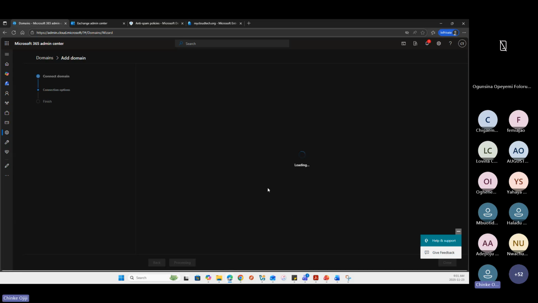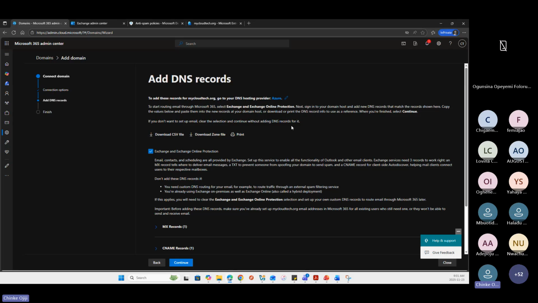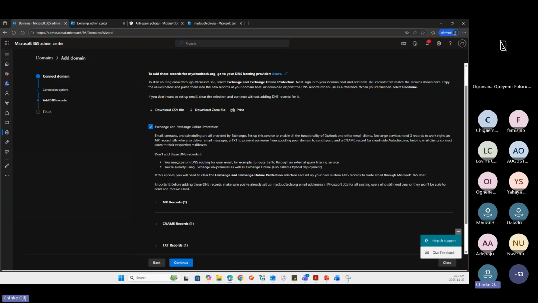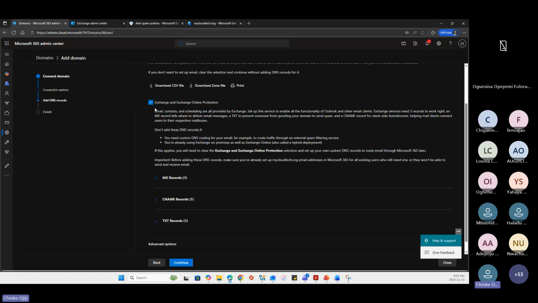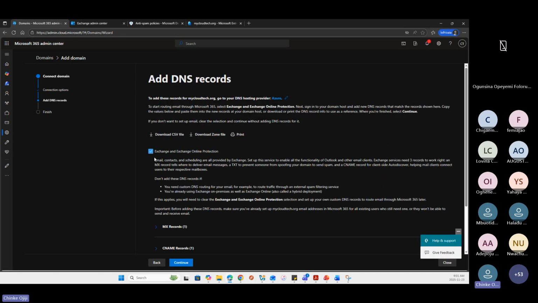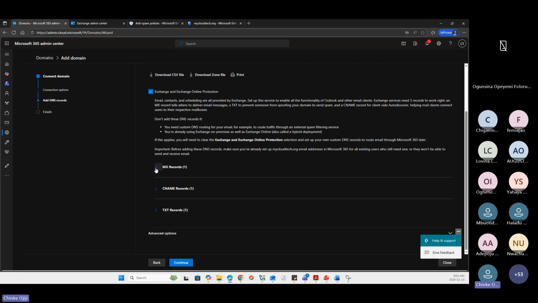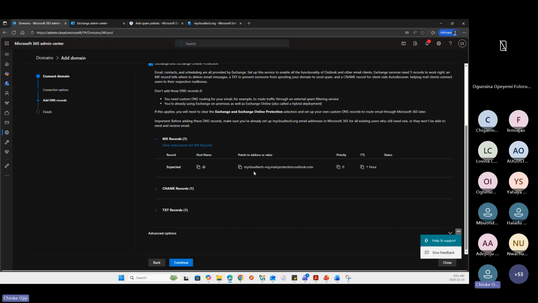And then you wait. Now it's going to give you the records to add. You see add DNS records. It tells you who your DNS hosting provider is as well. Most times it tells you that here. Now, these are the records you see for Exchange Online. The MX record, this is the same details like we had before. Points to address. You can see the host name, the priority. These are the details that you are expected to add in your domain registrar.